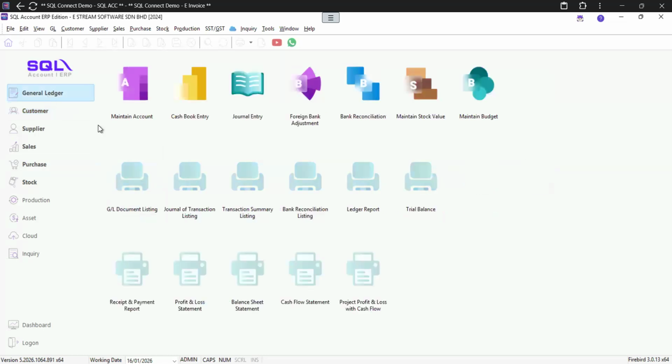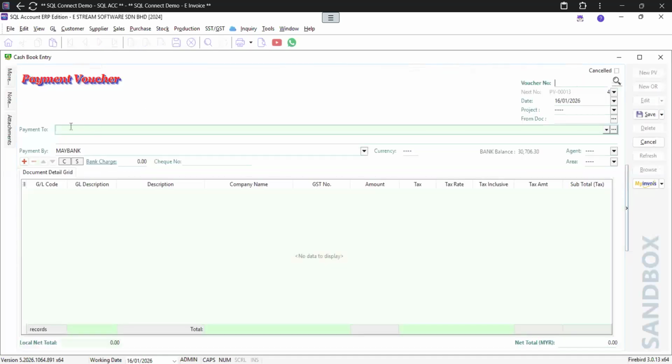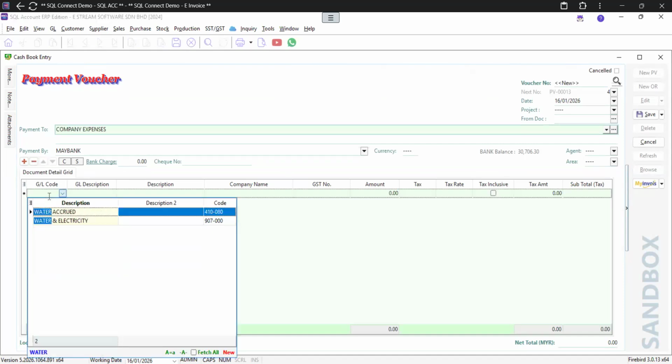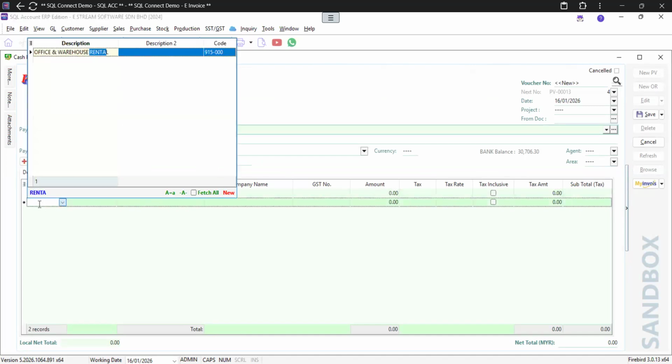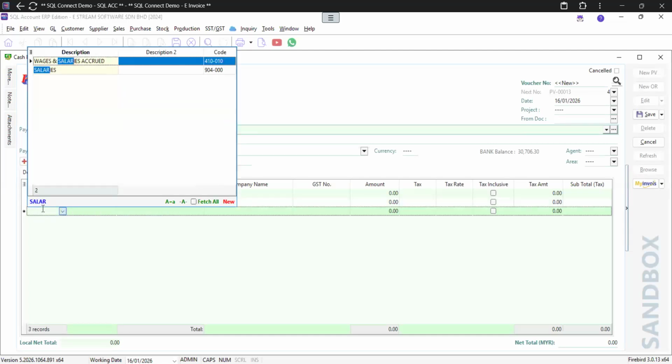I will speed up a little bit because of time issue. So we go to cash flow entry. Click new PV over here. So let's say you have company expenses or you have staff claims, you can key in here. Then you can plus. Let's say I want to pay for water and electricity bill, then I want to pay for rental, and then I want to pay for salary. Also can.